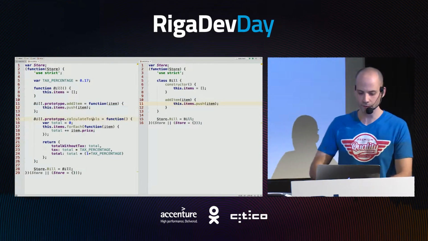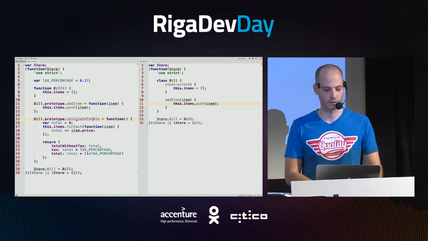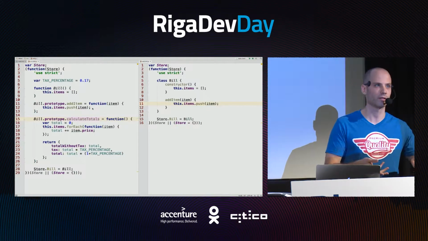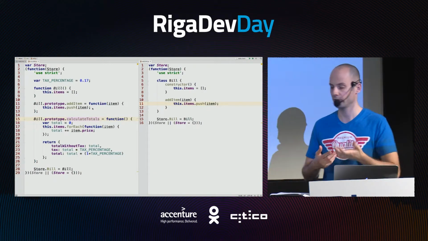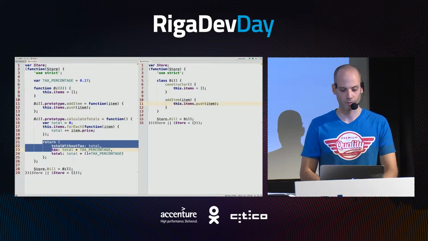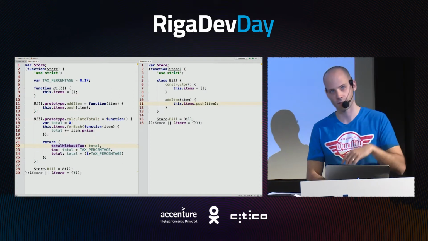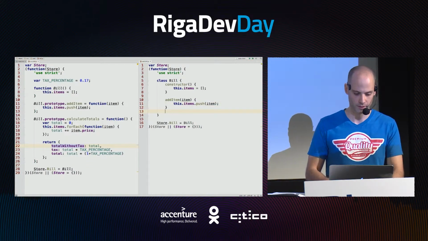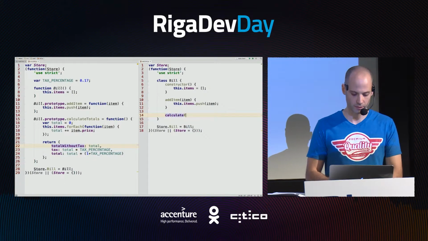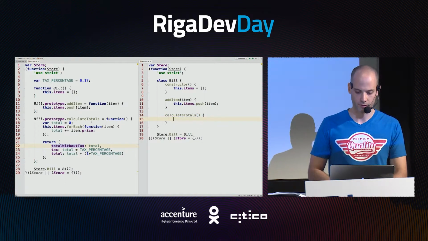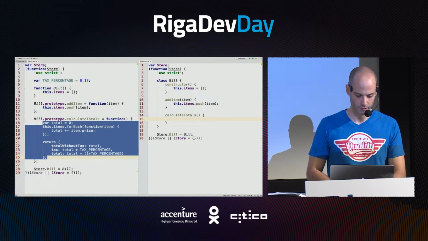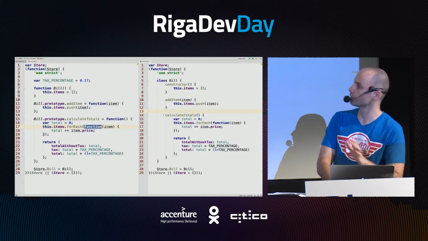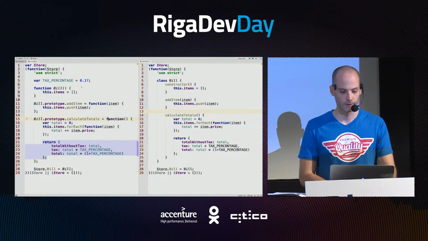Then we have calculateTotals. We just go through the items, add all the prices, create a total price, then add tax, and return an object with the total without tax, the tax itself, and the total with the tax. So that's what we do here. So let's create that as well. So calculateTotals, this is it, and just copy here and there. So again, just a class, and just by doing that, it looks a bit better.